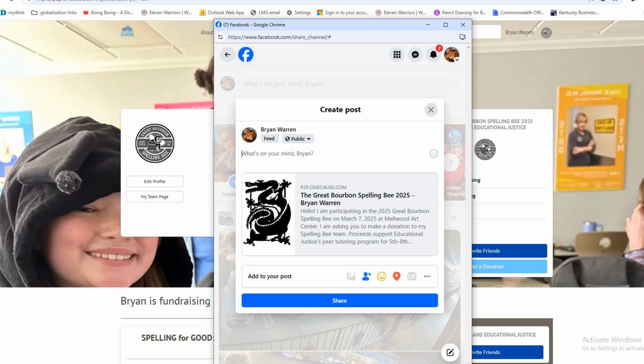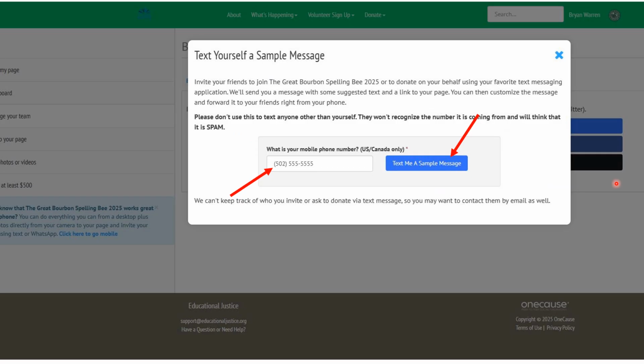The Facebook version will take you and automatically create a post, and then you go ahead and put in what's on your mind. Easy peasy. If you decide to use text to solicit donations, you click on the text button. You'll make sure that you have your mobile phone number here, and then click Text Me a Sample Message. In a few moments you will receive that sample message, and then you can use that to send out to friends and family.